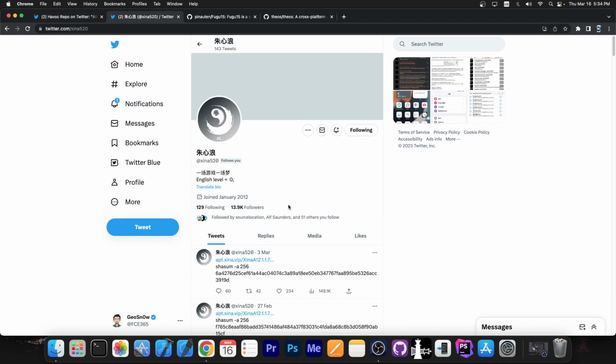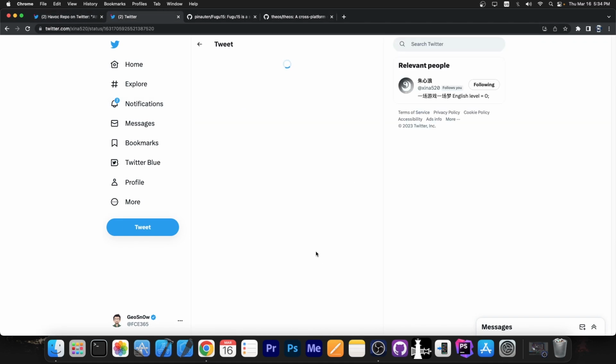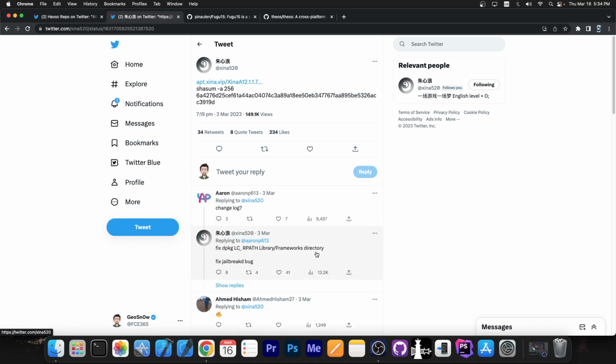Because jailbreaks like Shina 520's jailbreak, the Shina A15, are rootless. They support the rootless format because there's no way to remount the rootfs to create a full remount for a traditional jailbreak, so they have to go rootless. But most of the tweaks are not rootless. Most of the tweaks are not even available in a rootless format.